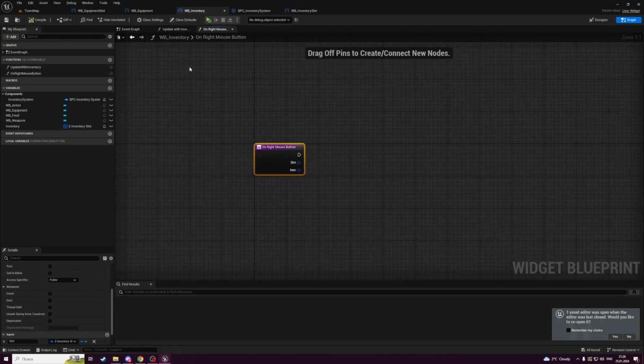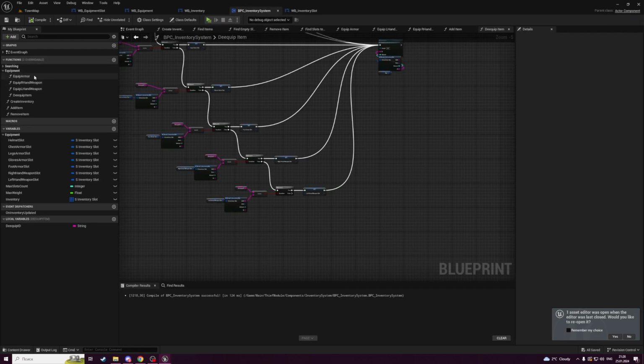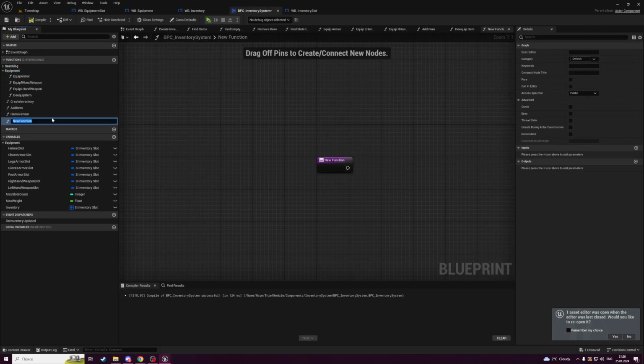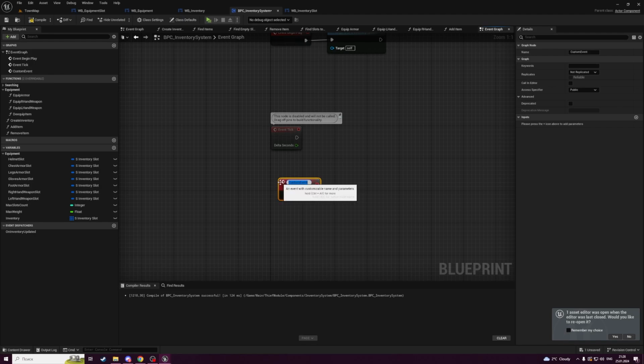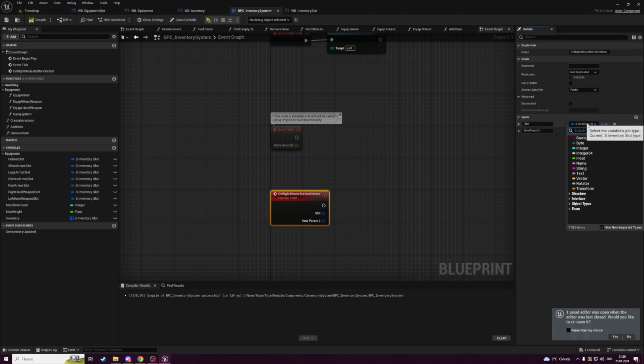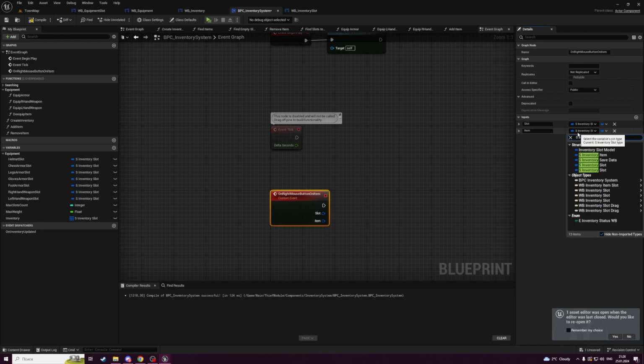Well, let's open our inventory system, create a new function, or not a function, by the way. Let's create an event, and let's call it on clicked on right mouse button on item. Here we will have two inputs. First is slot, second is item as inventory item.